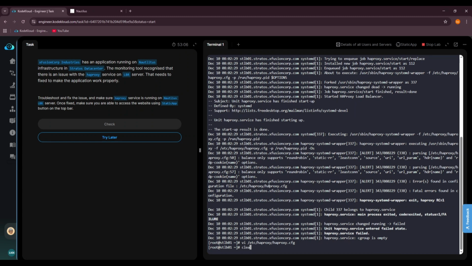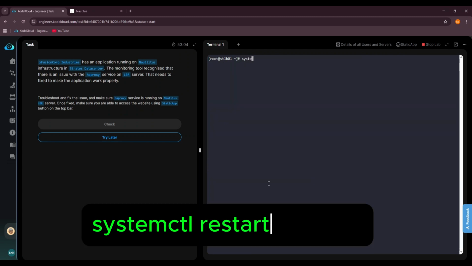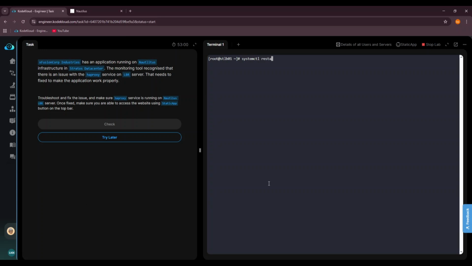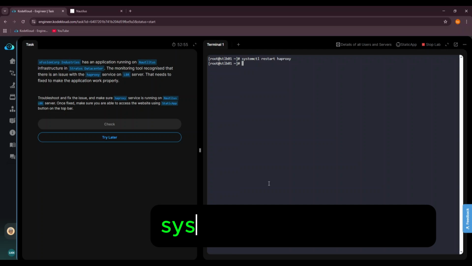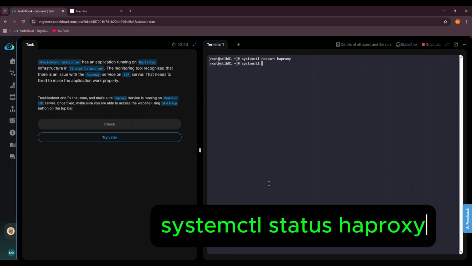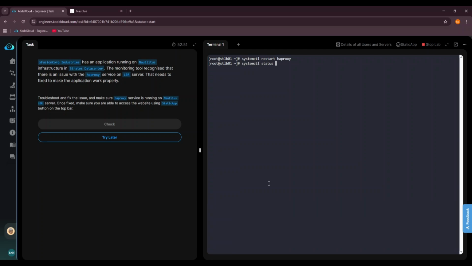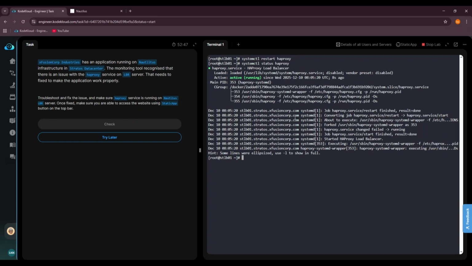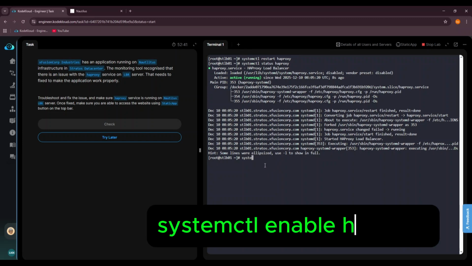Let's restart the service. Now, the moment of truth. Check the status. Perfect, it's active and running. I'll also make sure to enable the service so it starts automatically if the server reboots.